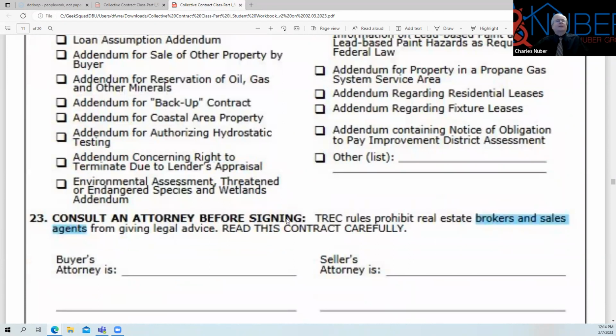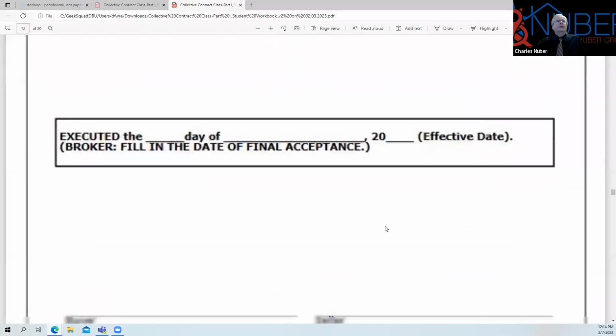Consult an attorney before signing. Critical: TREC rules prohibit real estate brokers and sales agents from giving legal advice. Read this contract carefully. Everybody good with all of that?